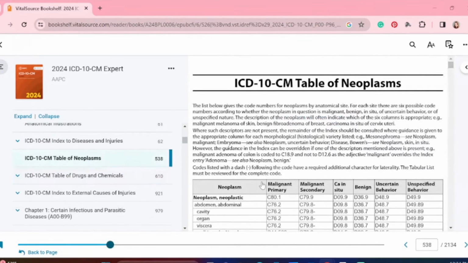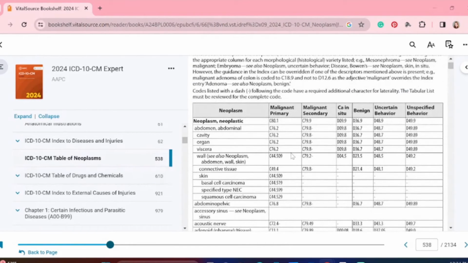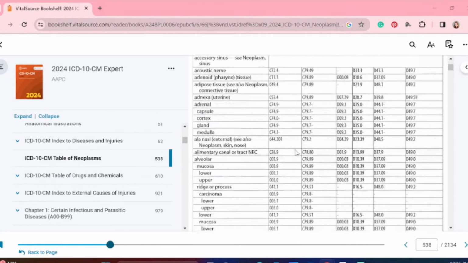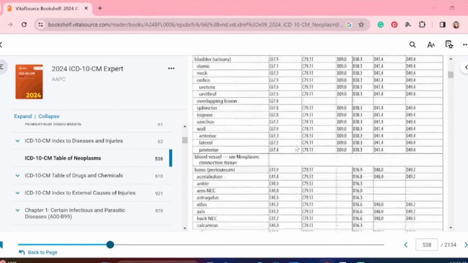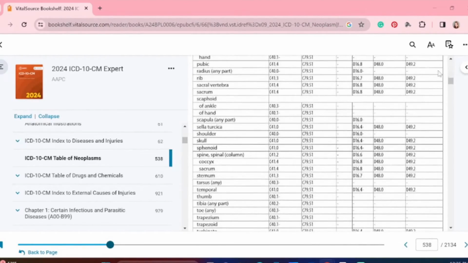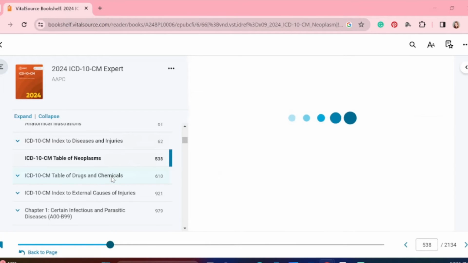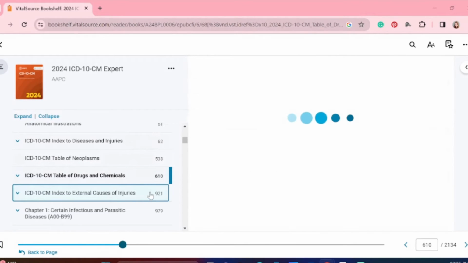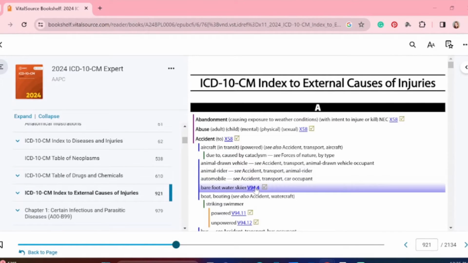Now, after our index to diseases and injuries is our table of neoplasms. One thing I will point out to you about the table of neoplasms, though, is there's no hyperlinks here. I don't know why that happened. I don't know if there was some sort of technical glitch or if this is maybe just a table and they weren't able to add hyperlinks into tables. But these, you would actually have to go and find them in the index because they do not have the hyperlinks to the codes for the neoplasm table, nor with the table of drugs and chemicals, but they do have them for the index to external causes of injury. So in that particular index, they do have the hyperlinks available, but we won't have them for the table of neoplasms or for the table of drugs and chemicals.